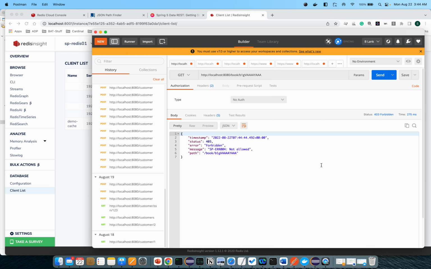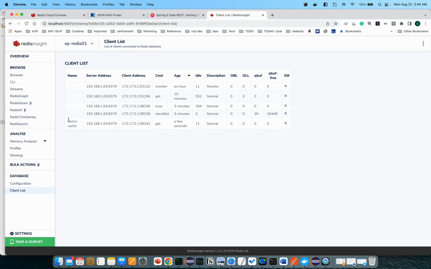Oh, it's forbidden. Nevertheless, see now, the moment it tried posting or tried connecting, tried doing something using this client, the name populated. This is useful, like I mentioned in part 1, for administration purposes. Now let's move on to the next part of the demo.